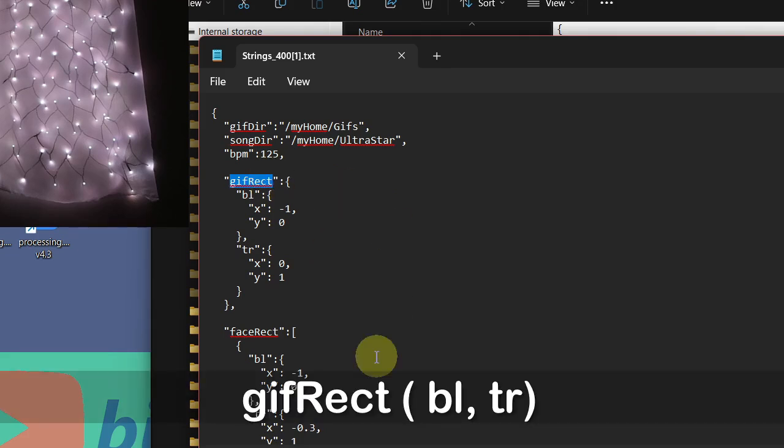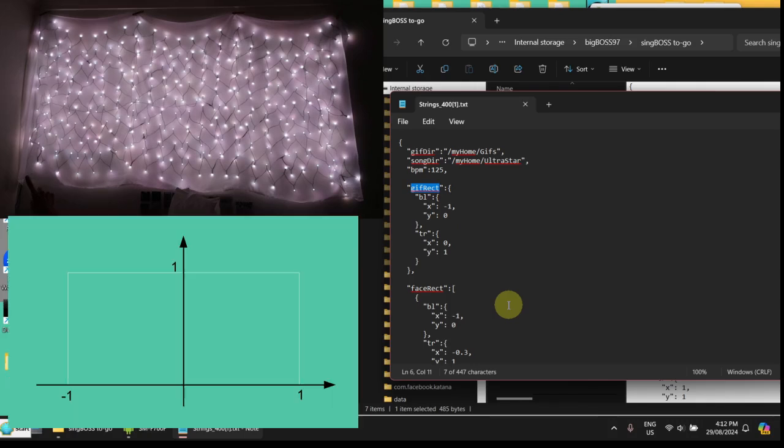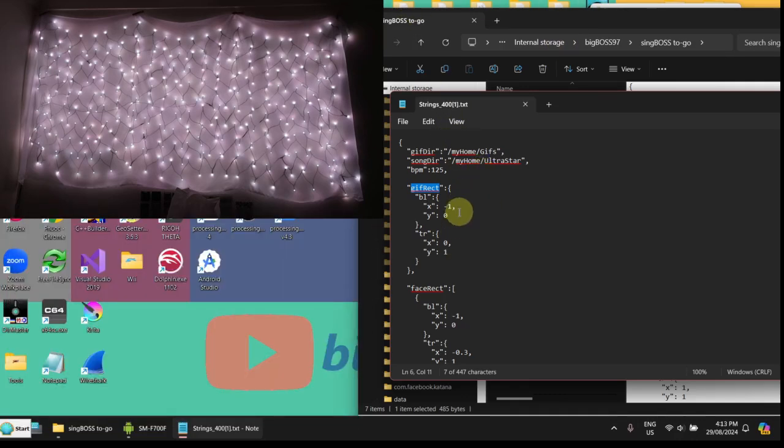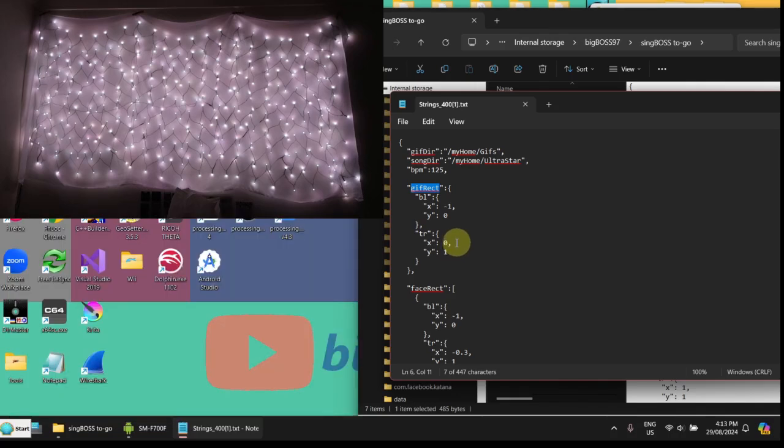The Twinkly coordinates are based on x from -1 to 1. In the middle is 0, and the y-axis is from 0 to 1. So I define the lower left corner as -1 and 0, and the upper right corner as 0 and 1. Basically, it's on the left half of the light.